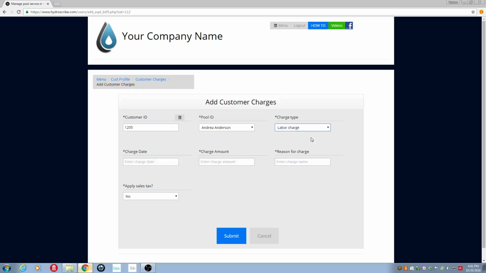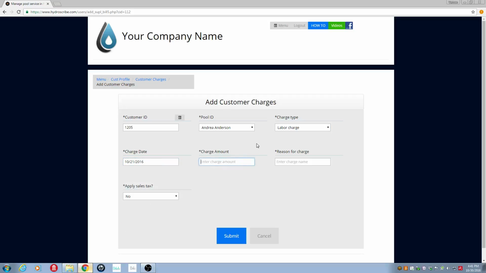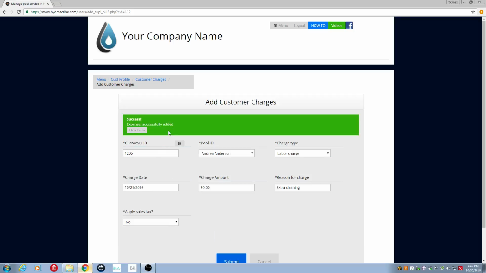Let's select the labor charge. So next you'll select the date of the charge, and then type in the charge amount, let's say $50, and then type a reason for the charge, for example, extra cleaning. And then the next question is, do you want to apply a sales tax, yes or no? I'm going to call this a labor charge, so I'm not going to apply taxes. So all I have to do now is click the submit button, and I get my success message.